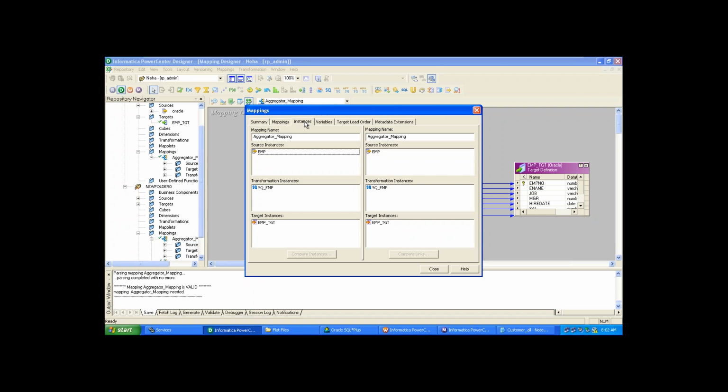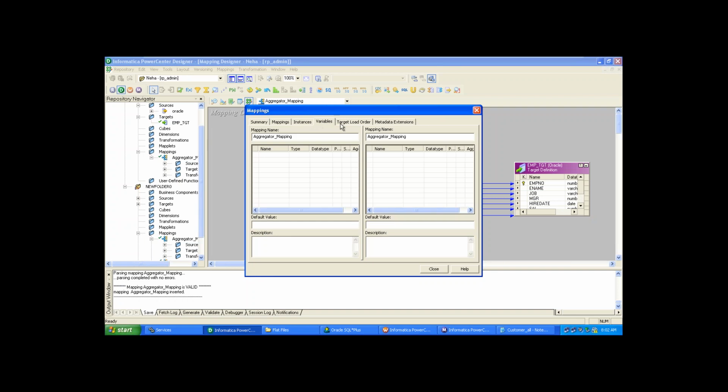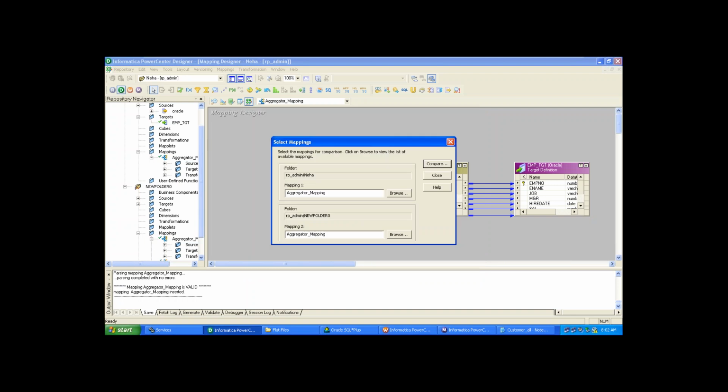Here, see, we don't have any difference on the source, on the target, or on the transformation. See here, target load order and then metadata, everything. Like this, once we move from one repository to another repository, we need to always compare whether that particular object or mapping moved properly or not. We need to cross verify with the compare option.